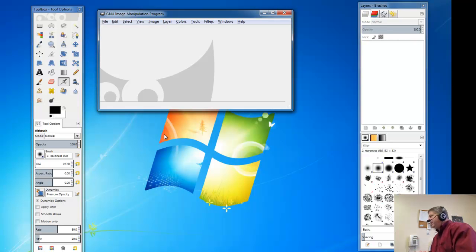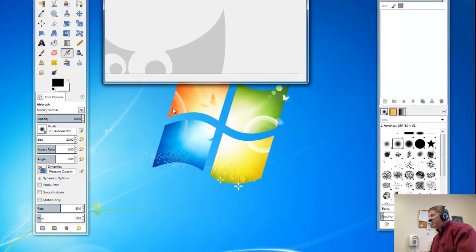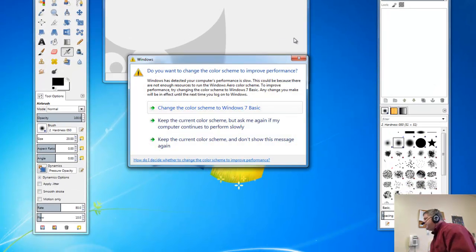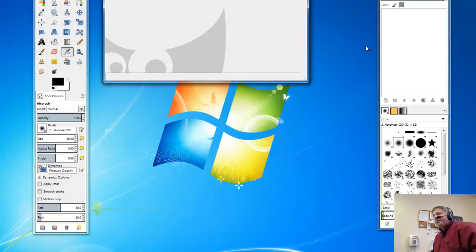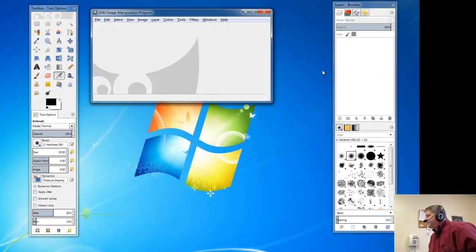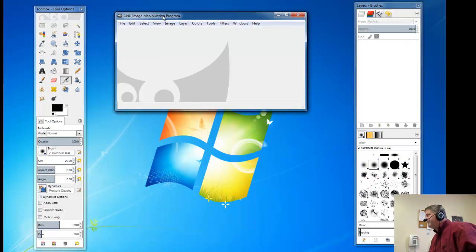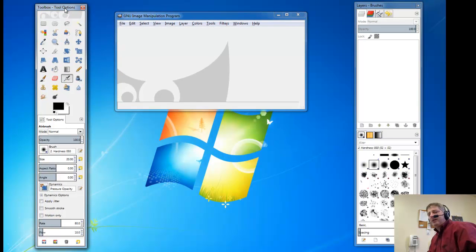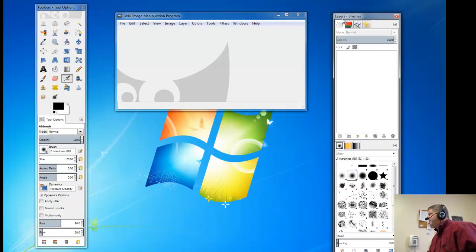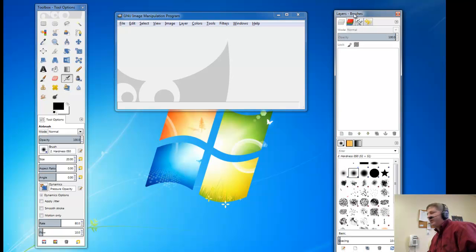So, if we take a look at what we have here as a default setup, we'll notice that the default setting is that GIMP has three windows open. One here is your image window, and this is where your images will show up. The other one here is your toolbox window, and in this case we also have tool options. And over here we have our layers and brushes window.